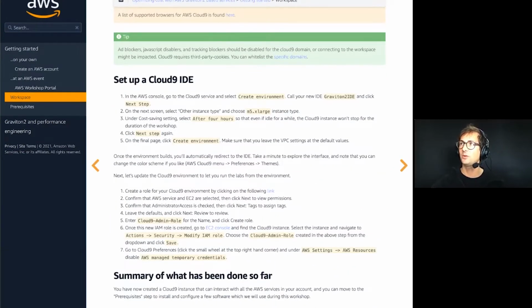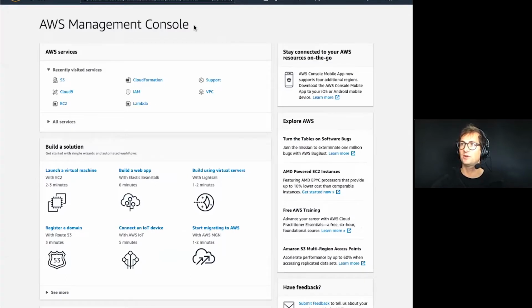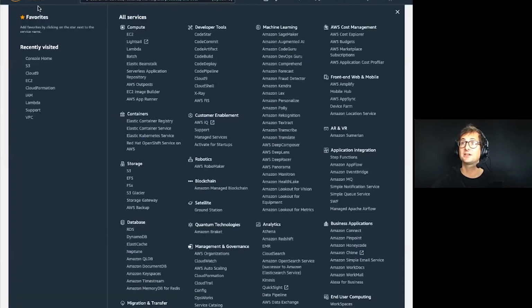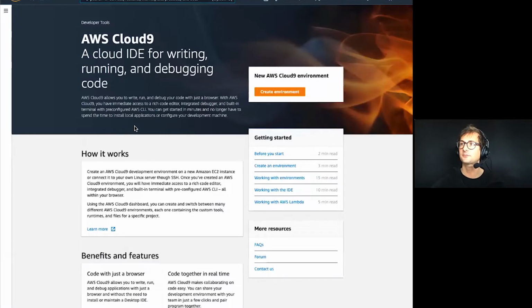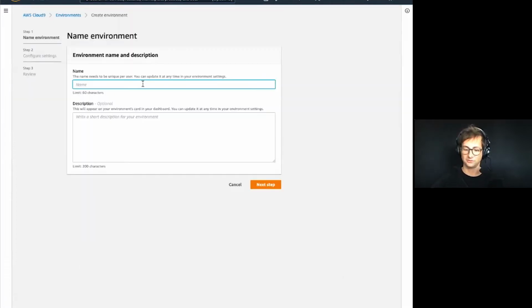So I'm going to go back to the AWS account and click Cloud9. You can also access that at the top by accessing the full list of the services. So here I'm going to select Cloud9. And it brings me to the console of the Cloud9 service. So I'll create an environment for today.